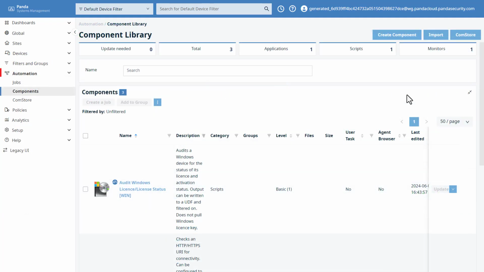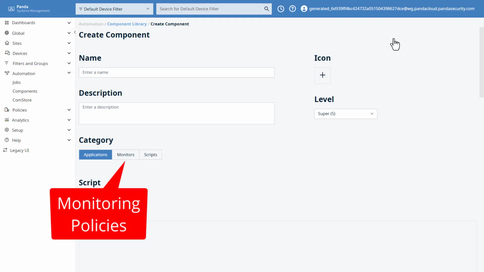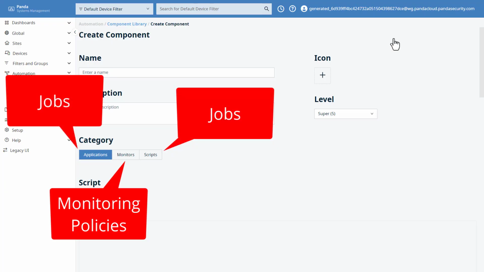If the components in the COM store are not meeting your needs, you can always create your own as well. From the component library, if I click Create Component in the top right, I can start with a blank slate. First, I need to choose a category for my component. Keep in mind, monitor components are used in monitoring policies, while application and script components are used in jobs.